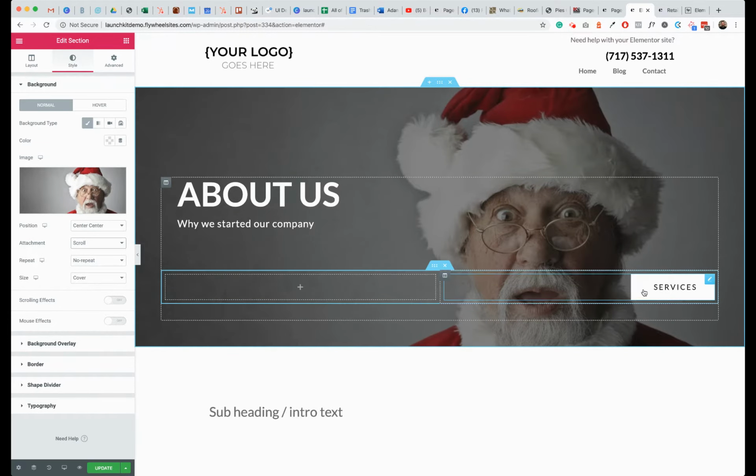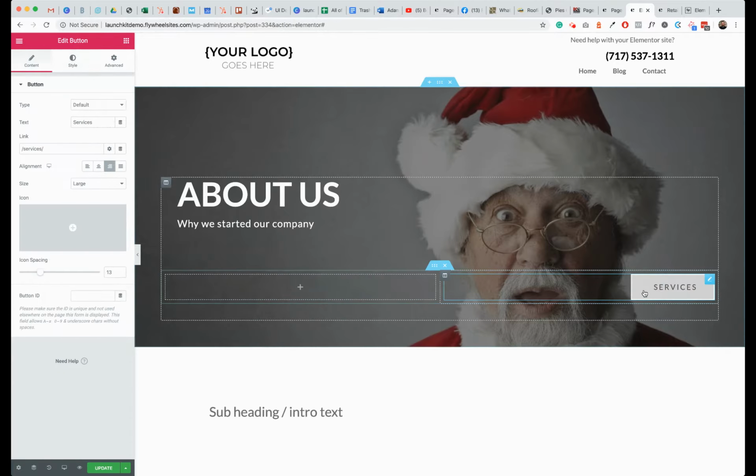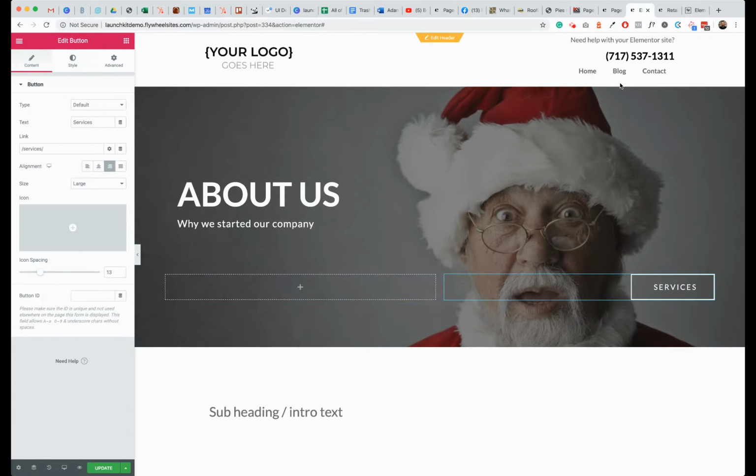Now you have a button here, a pathway. You might want to change that to, you know, read our blog if you've put a blog in, or get in touch with us. So we can just edit that, say get in touch, and we'll change the link. You always just want the extension of the link.